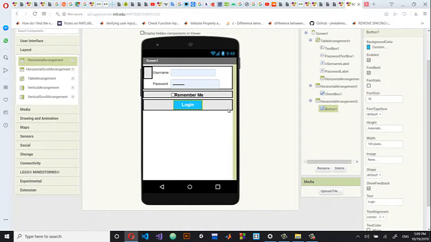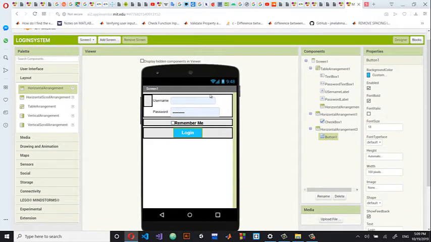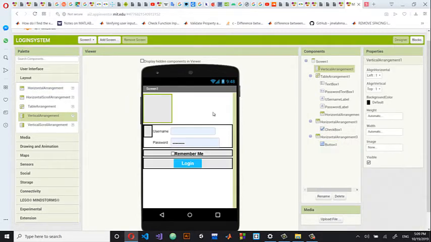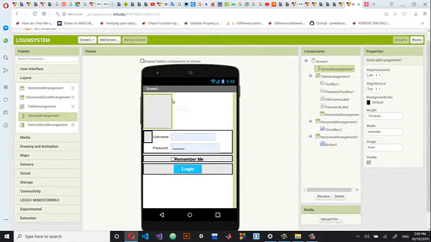Okay. So what if you want to see all of these beautiful things in the middle of your interface? Like, I want this username and password to start from here. I don't want it to be up to the top like this. So I can grab a vertical arrangement and give it some height, like 120 pixels. If you feel that this height is good for you, then you're good to go.